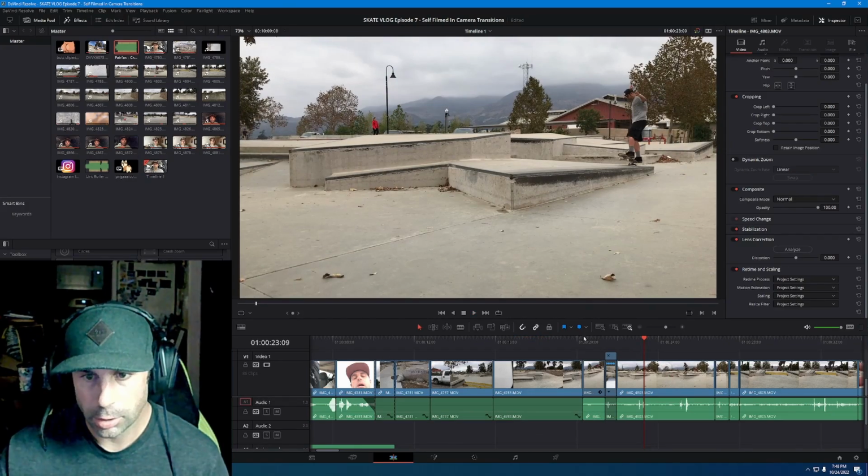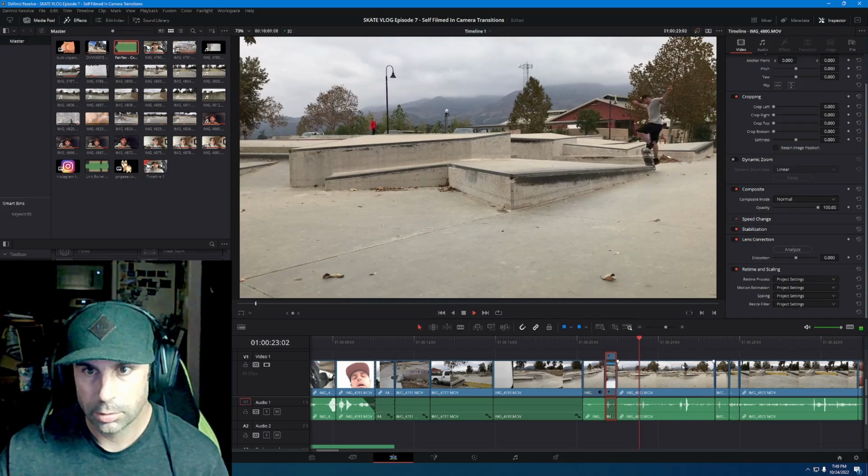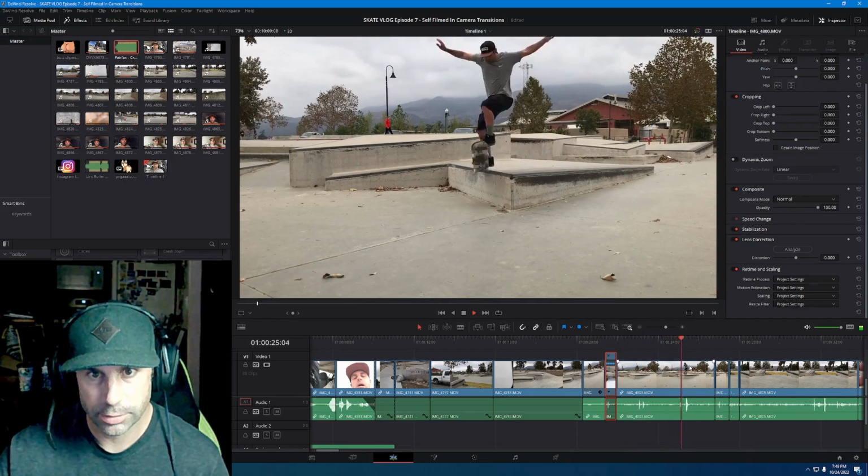Perfect. Okay, and right here I did a little speed up on this clip just to make it go faster because it was just stagnant footage. Just because of the transition, I had to let it play a little bit longer. So I sped that up just so it looks normal, and it gets into the skating faster.